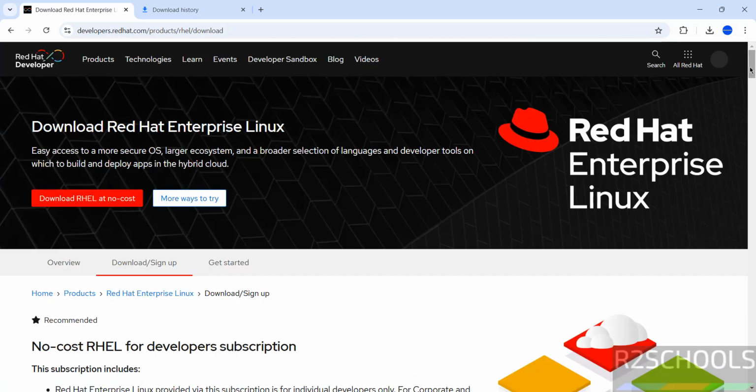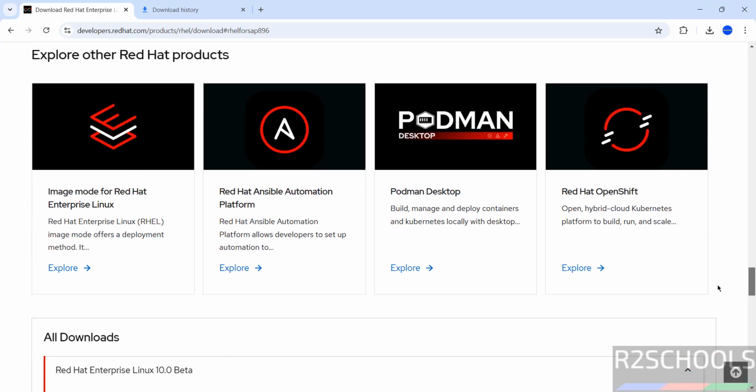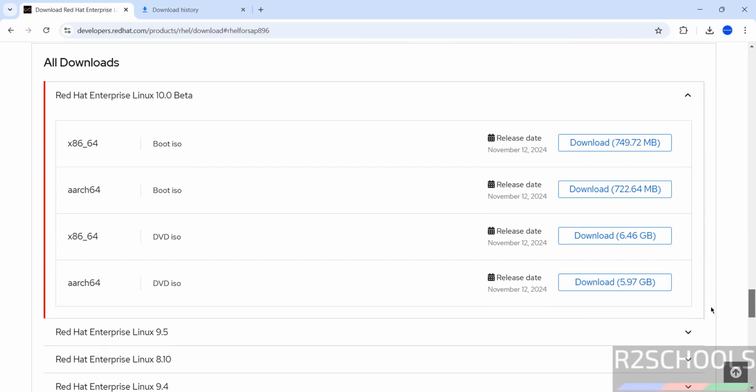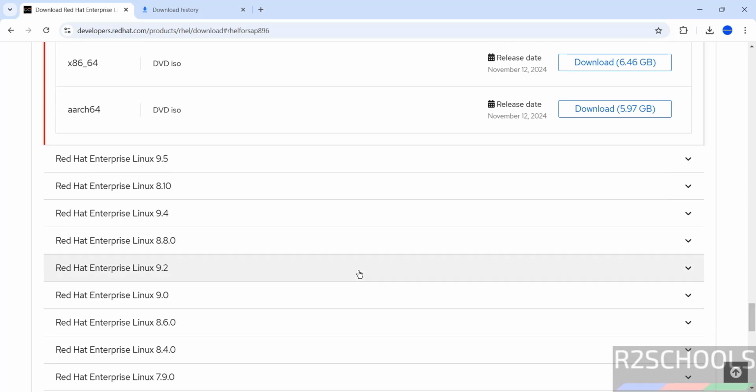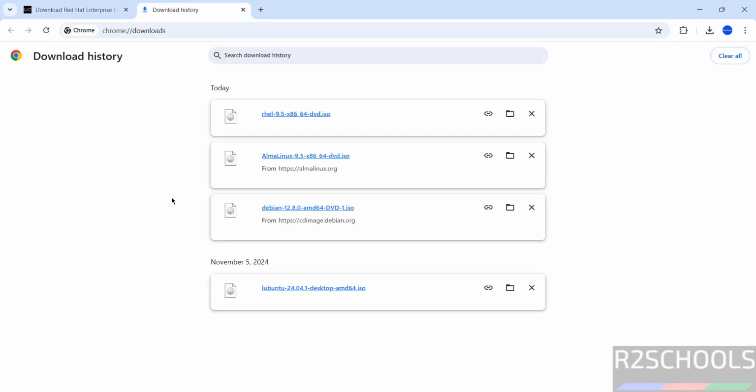Then scroll down. See here, we have all the downloads. Go to RHEL 9.5, expand it, and click on download. Okay, this is the way to download RHEL 9.5.